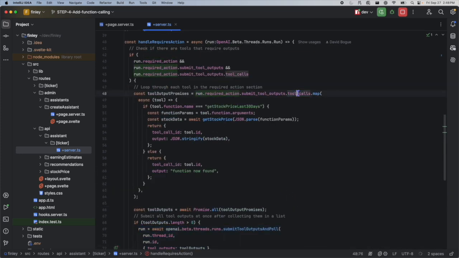So again, we're looping through all the tool calls. For each tool call, we're getting the function name. So if it told us the function name it wants us to call is get stock price last 30 days, then we get the arguments. These are, again, coming from AI. So we're getting the parameters we want to pass to that function. And then we're calling our get stock price data, which is the function we already had. We're passing it the parameters that it sent to us, which is that object with the ticker symbol in it. And we're getting the stock data back. And then the outputs that we're returning to the AI is an object with a tool call ID, and the output, which is a stringified version of this stock data, which is the stock data for the last 30 days. And that's all getting mapped into this output promises.